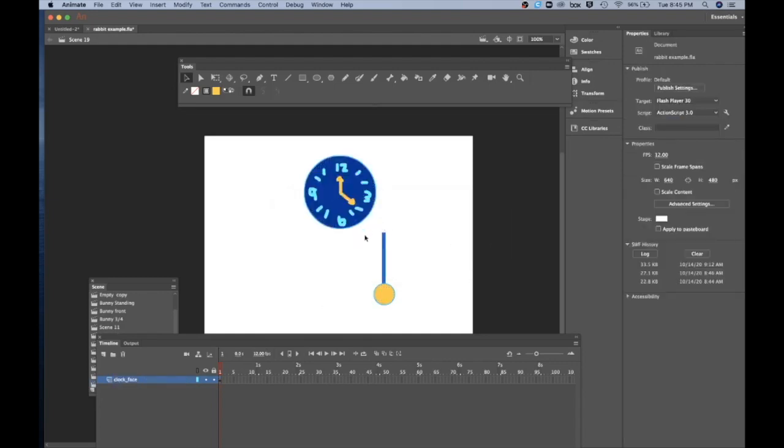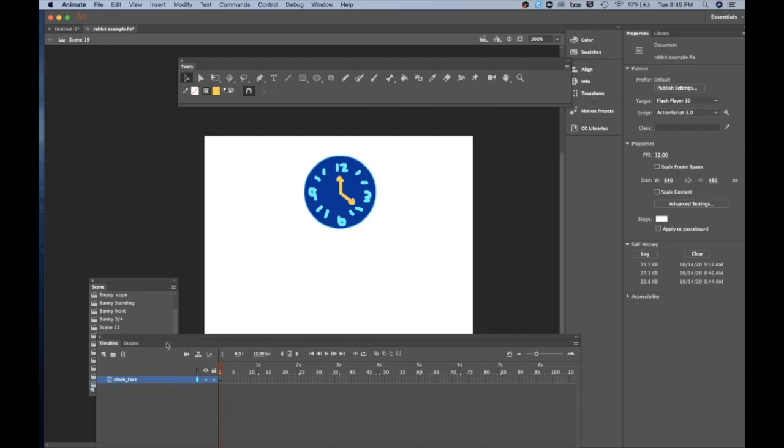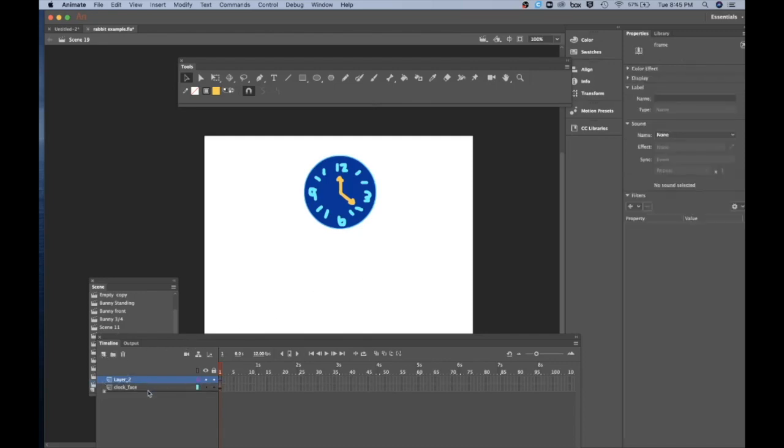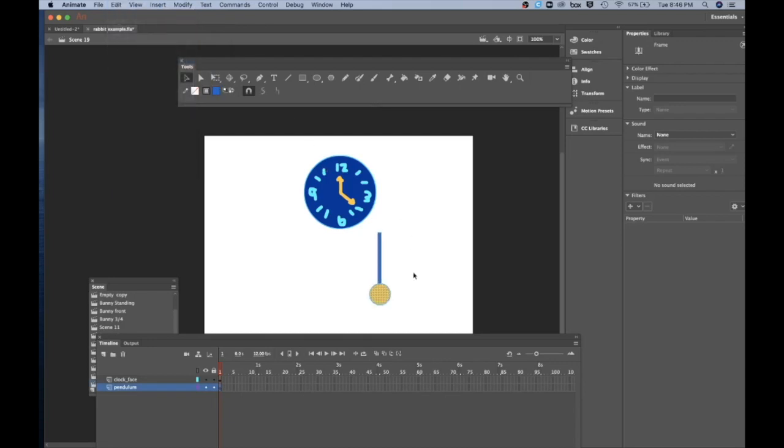So if you accidentally draw something on the wrong layer, you can just select it and copy it, Command C, or you can go to the Edit menu and go to Copy. Just delete it, just hitting the Delete key. Make a second layer, which I need to have underneath the clock face, which I'm going to call Pendulum. And then with the second layer selected, the first keyframe selected, just go to the Edit menu and go to Paste, or you can do the shortcut Command V.